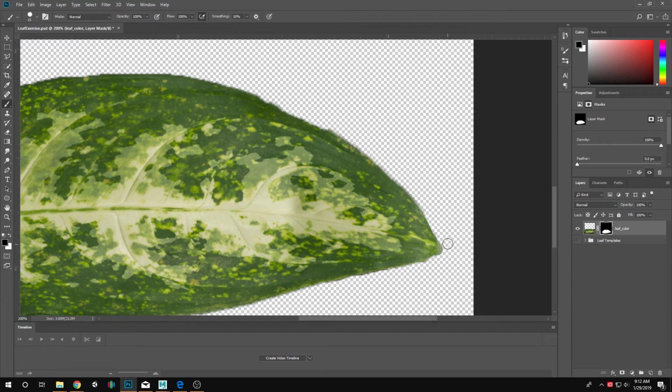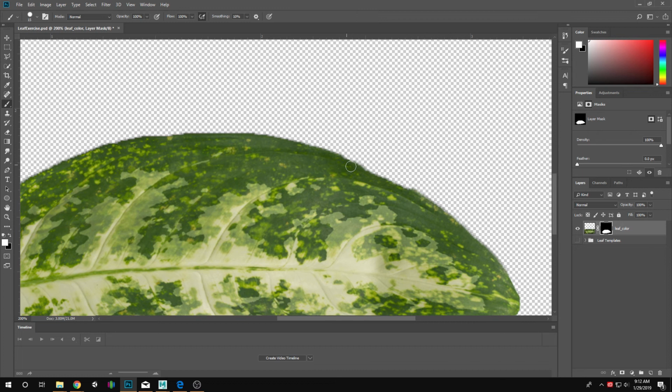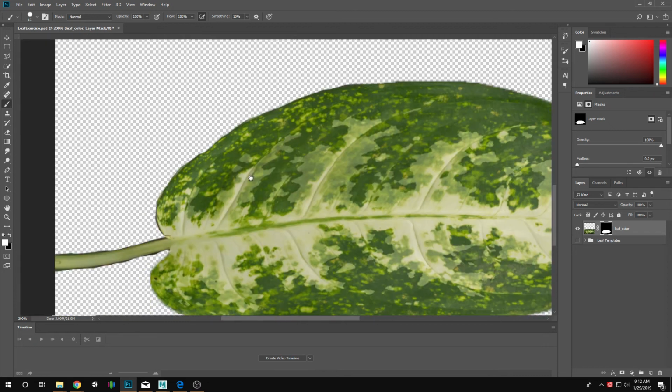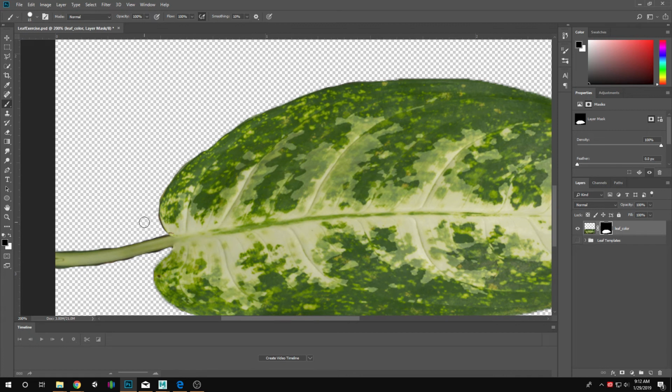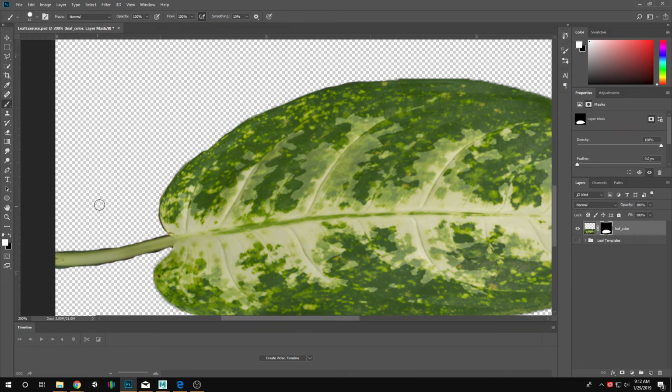Take your time, make sure that you get it so you don't have any extra pieces in there, like that. And just clean up this edge a little bit here. You'll notice the brush gives me a more refined edge compared to that quick selection, and that's because the quick selection was grabbing pixels, whereas my brush is set to a 15 hard round pressure, so it's a little bit crisper of an edge for me.